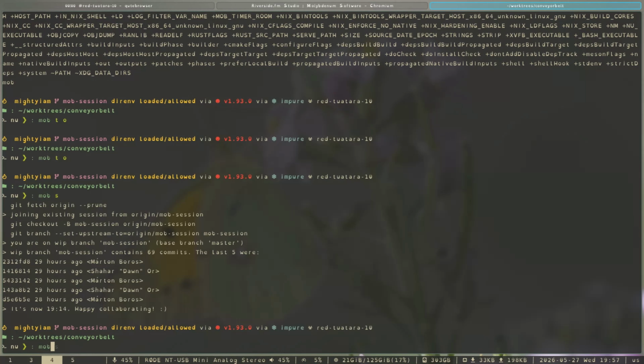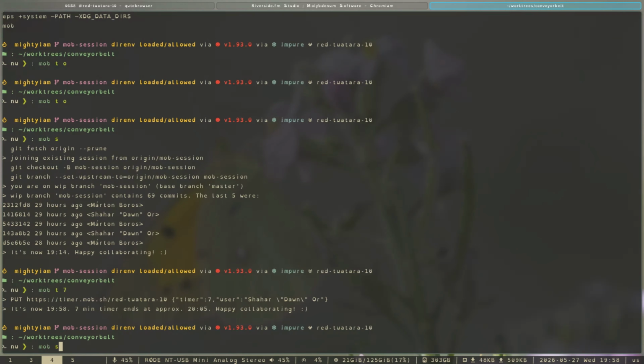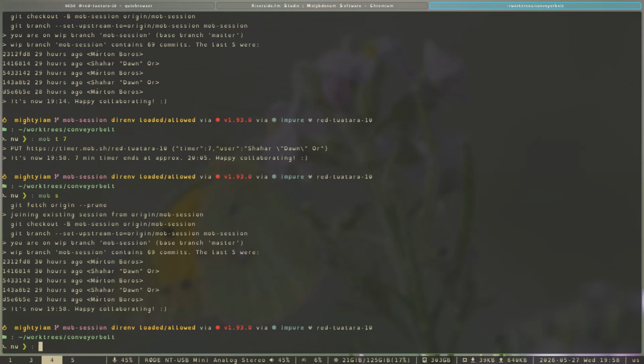It's only one screen at a time. So I'm going to do mob T7. Sorry. And mob start to make sure I have the latest code. In my case, you can see the timer over here.